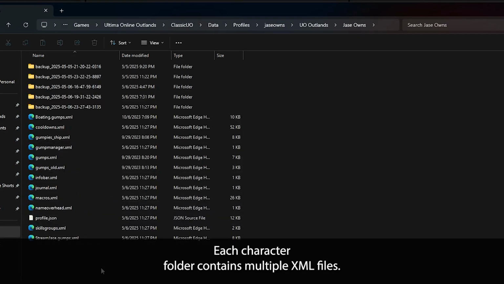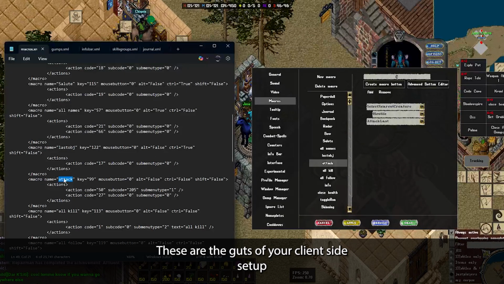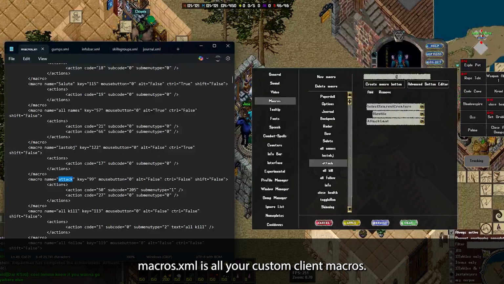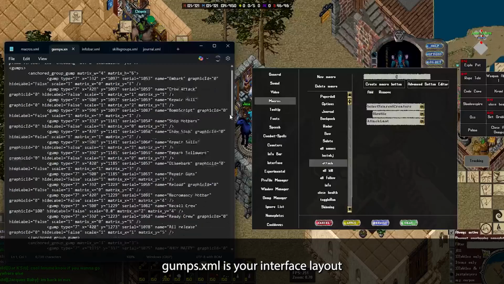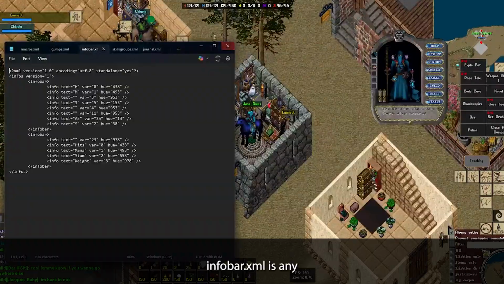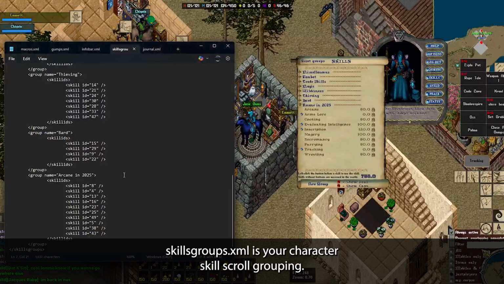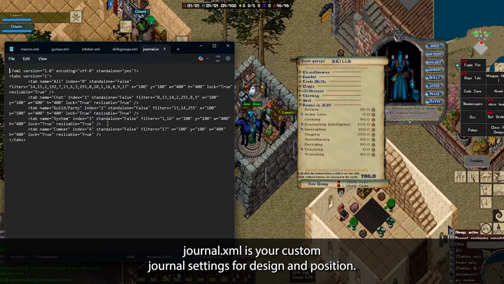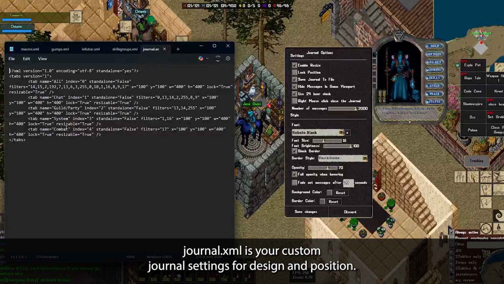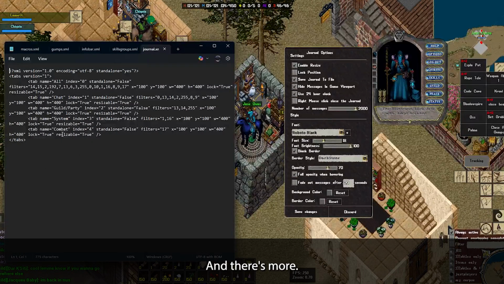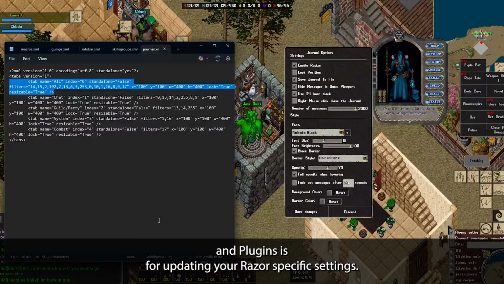Each character folder contains multiple XML files. These are the guts of your client-side setup. Macros.xml is all your custom client macros. Gumps.xml is your interface layout. Infobar.xml is any health bar info and custom values. Skillsgroups.xml is your character skill scroll grouping. Journal.xml is your custom journal settings for design and position. And there's more. The profile folder is what you're going to focus on when it comes to character-specific data that displays in-game, and plugins is for updating your Razor-specific settings.